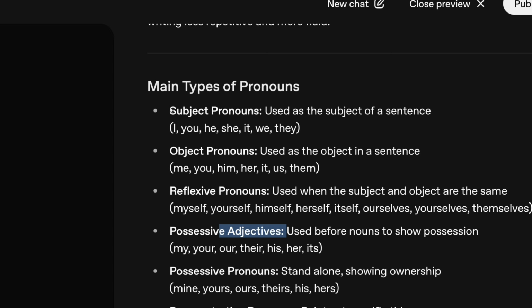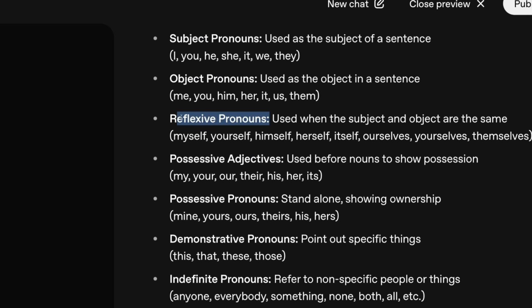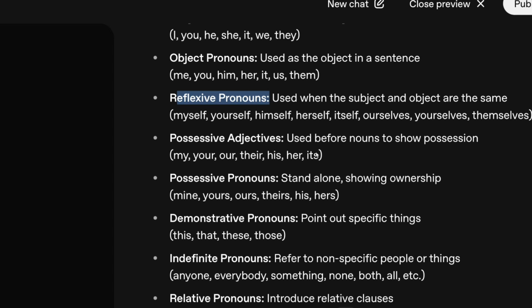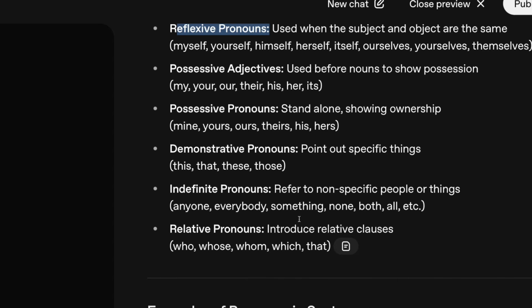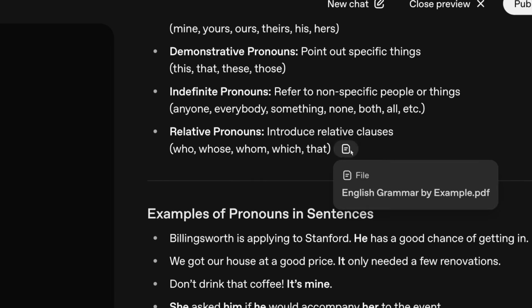So here are basically the high-level details: subject pronouns, object pronouns, reflexive pronouns. Okay, we know this, for example, myself, yourself, himself, herself, itself. Possessive adjectives, my, your, our, their, his, her, its. Possessive pronouns, mine, yours, ours, theirs, his, hers. And this is all in the source, right? English Grammar by Example, the PDF.